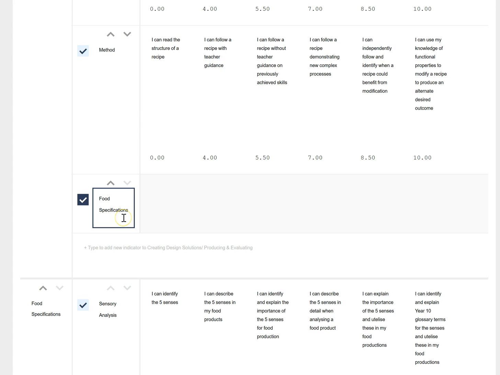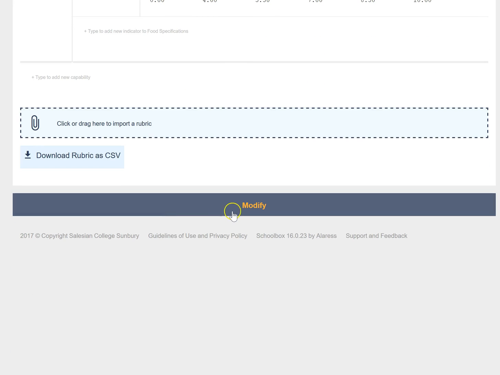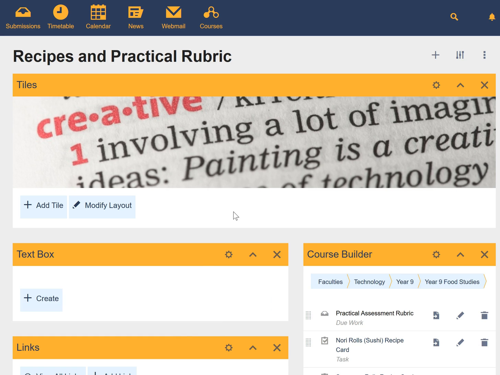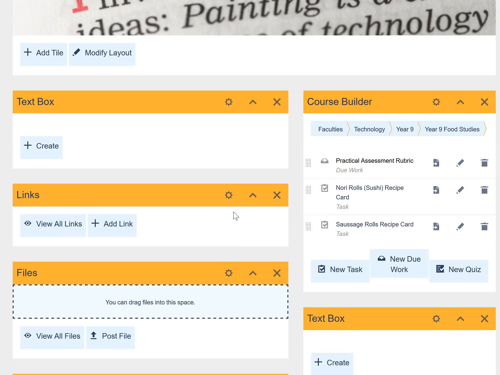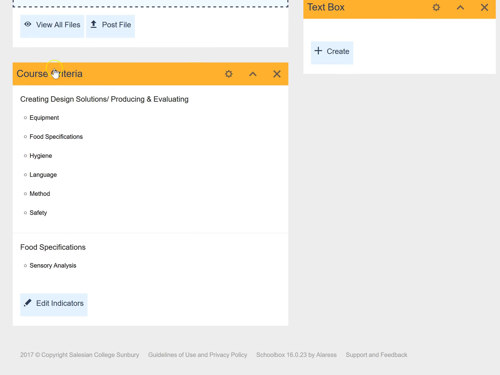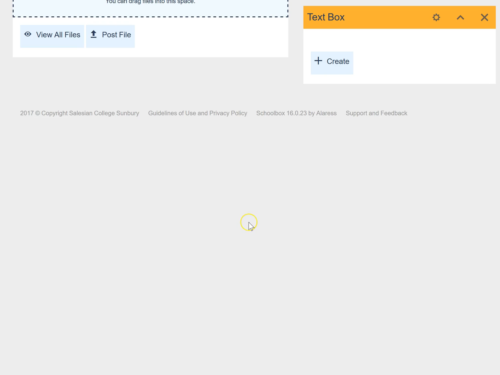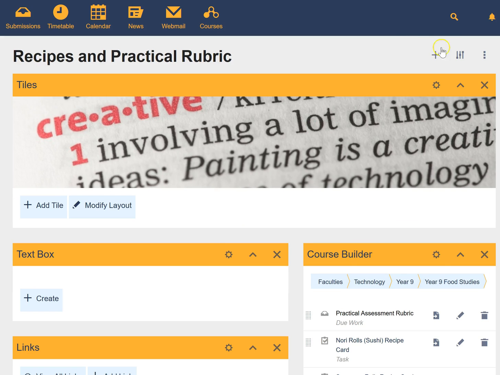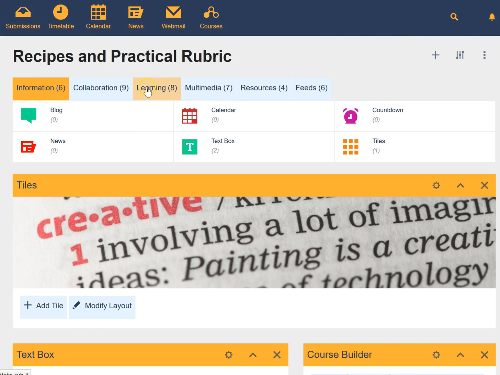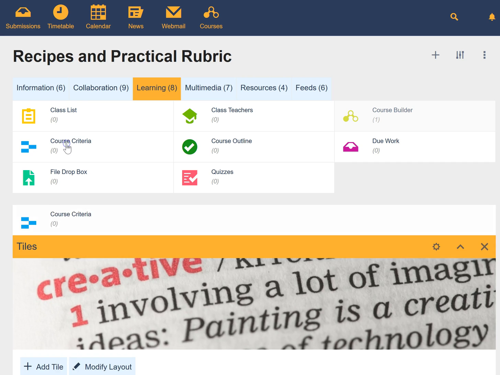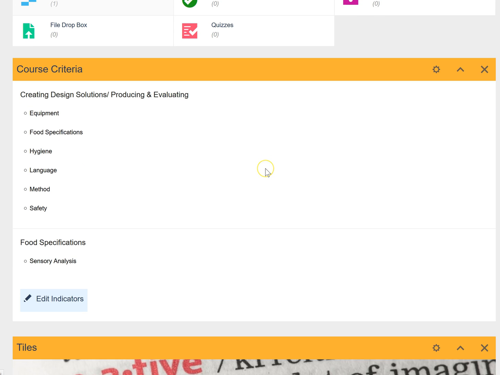You might find that you've tried to do this before and you haven't been able to get rid of one of the indicators. So what we do is we simply go to modify and leave it blank, and we come back to the unit page. From the unit page, we need to go to the course criteria. If you haven't got the course criteria on the unit page, I'll show you what that might look like. Go to the plus, go to learning, click on course criteria, and here it comes.